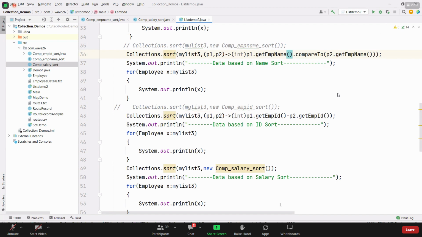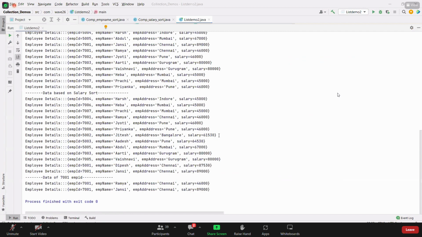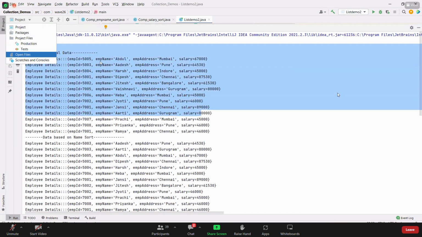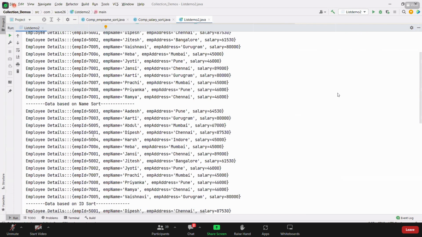One second. So how many records do I have in total? 13 or 12 records. 13 records. 8 plus 5. Can you see the output? This is my actual record, actual data. And next I am sorting based on name: Adesh, Aarti, Abdul.